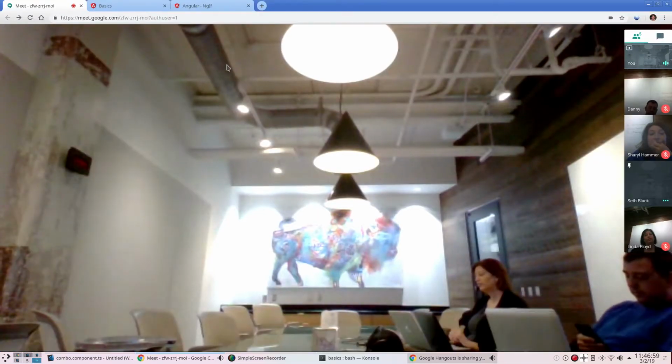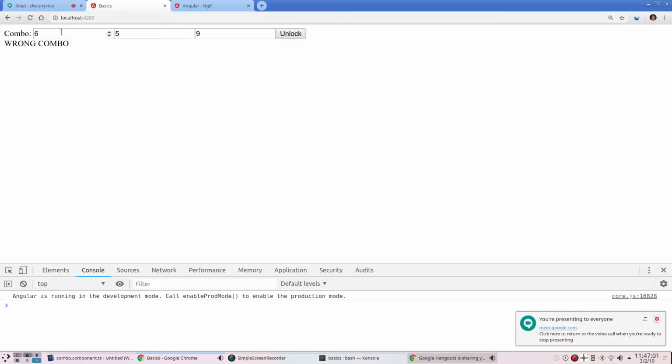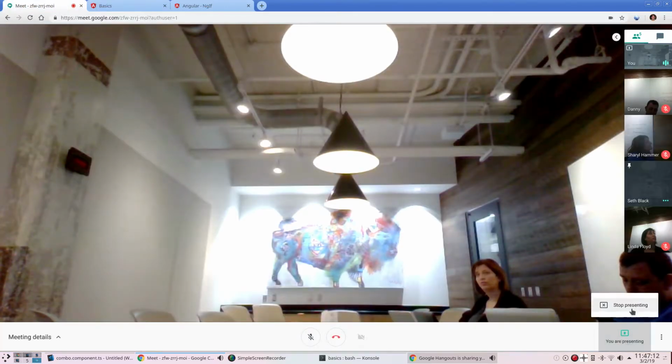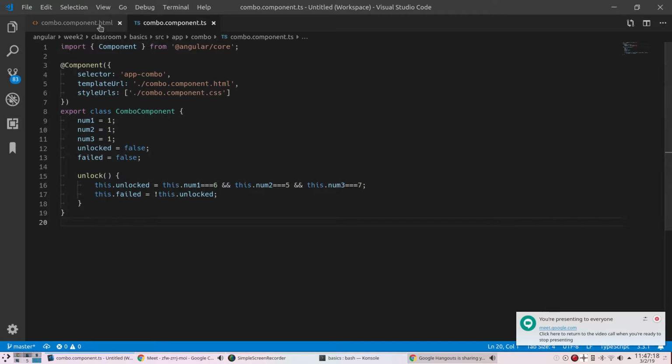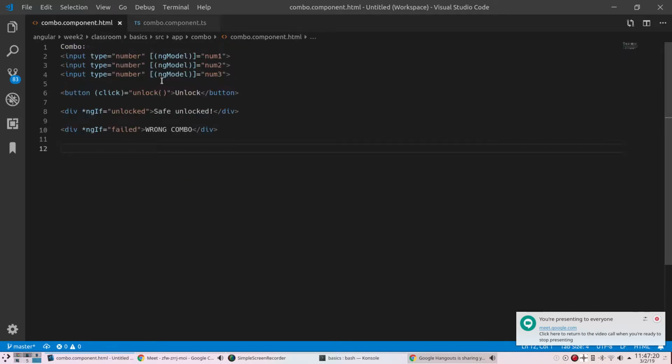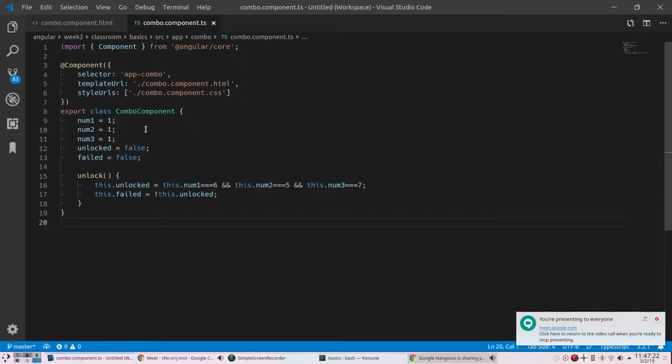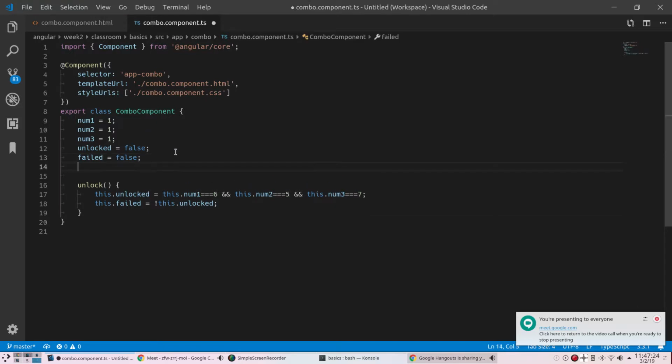All right, so we left off taking our combo program here, and basically it's letting you know if you had too many attempts and locking you out. I am presenting already. Awesome. So let's go through here. Basically we need a way to count how many attempts, right? So I'm going to add another variable into our component here. I'm going to just call it attempts.